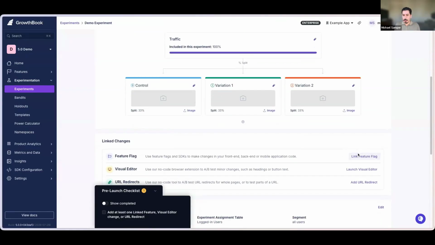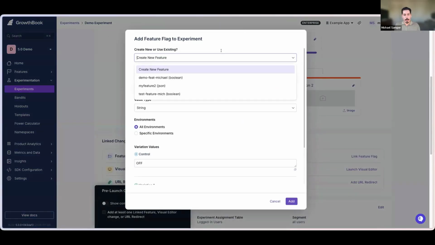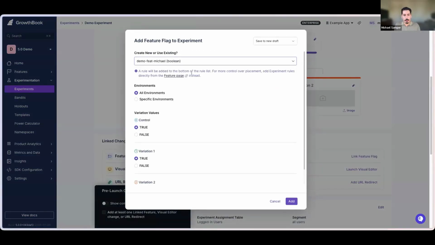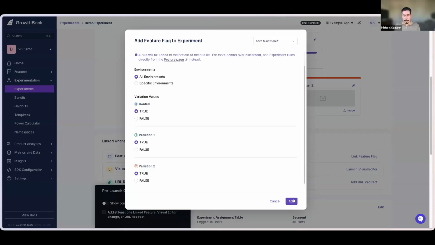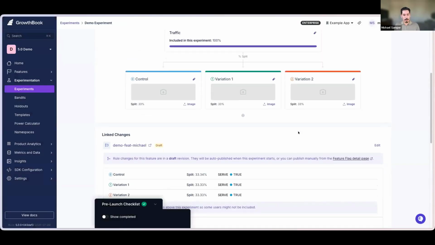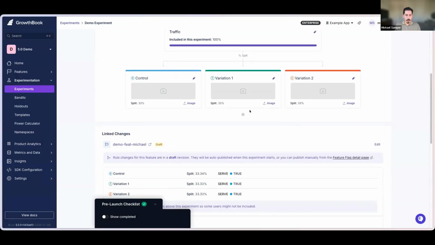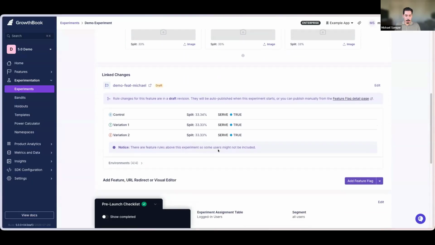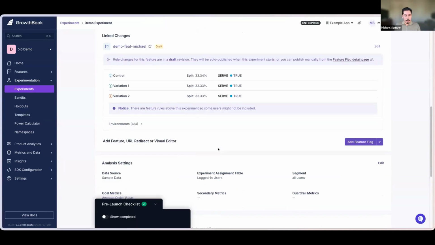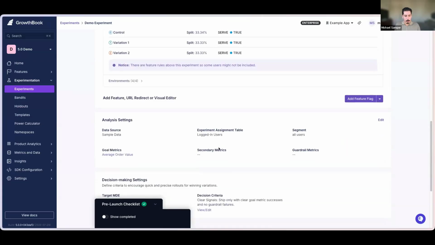In this case, I would like to do a link feature flag. And let's select this feature flag that I created prior to this demo. Awesome. Cool. So once you've completed all of your pre-launch checklist steps, you get this beautiful green check mark on your pre-launch checklist, letting you know that you're good to go. As a reminder for our enterprise customers, you can actually go into your org settings and configure custom pre-launch checklist steps as well, if there are some steps that you would like to add that match the way that your company does experimentation or your team.